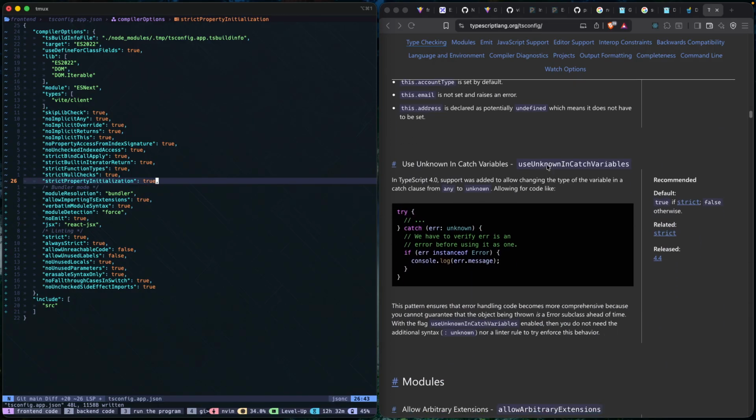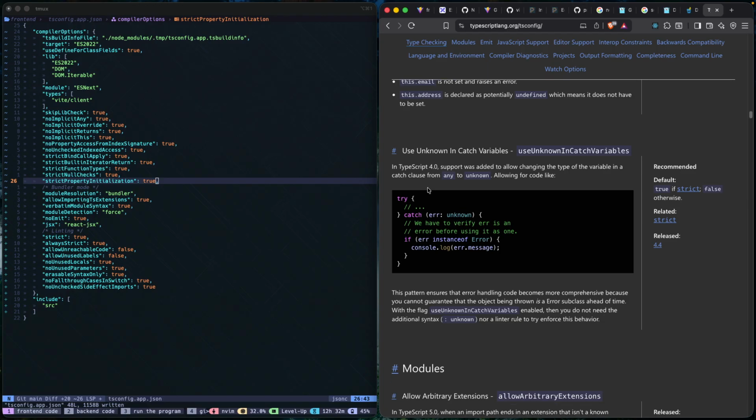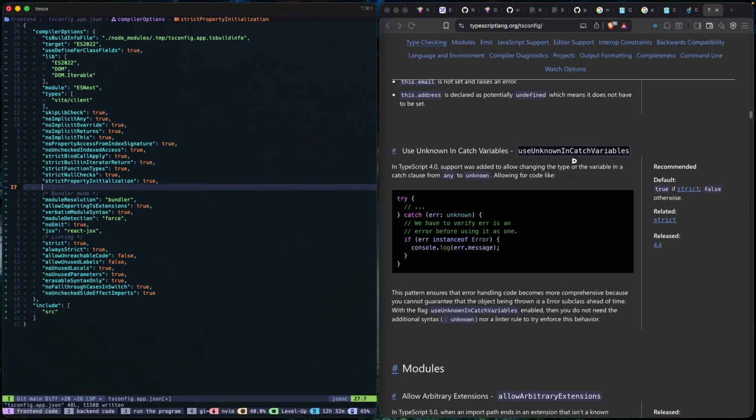Moving on. Use unknown in catch variables. To allow changing the type of the error in a catch clause from any to unknown. This pattern ensures that error handling code becomes more comprehensive, because you cannot guarantee that the object being thrown is an error subclass ahead of time. With the flag enabled, you do not need the additional syntax. Unknown. I think I like that. Not sure. I'll have to see it in action.